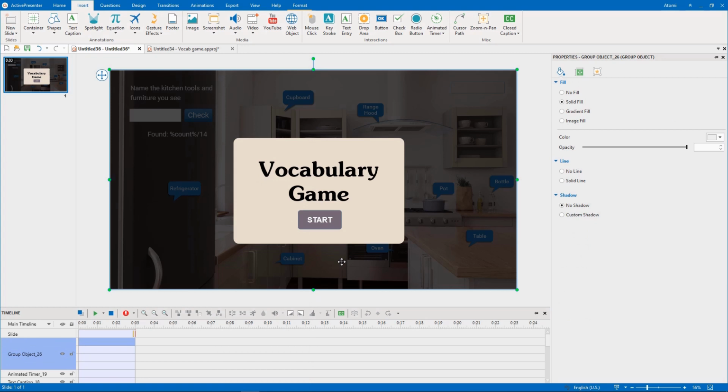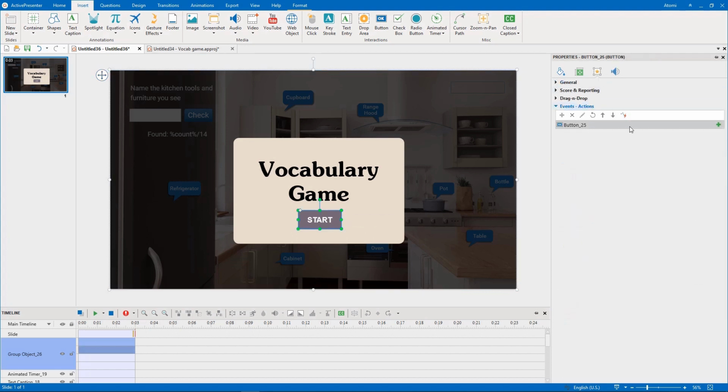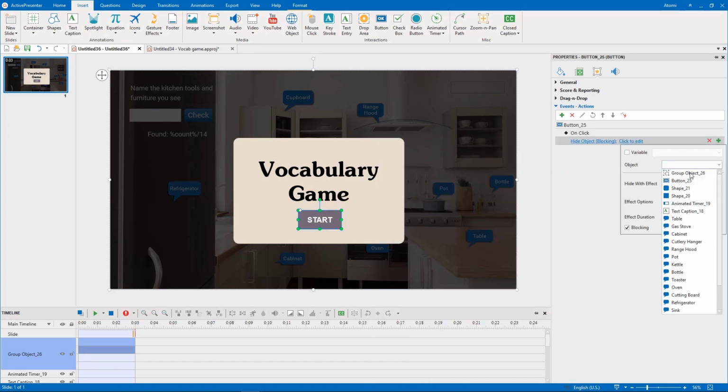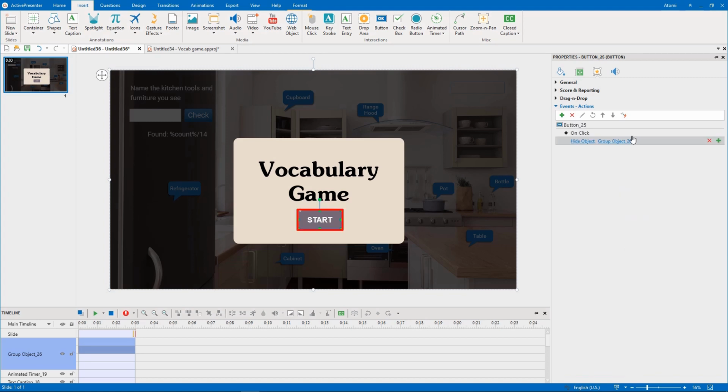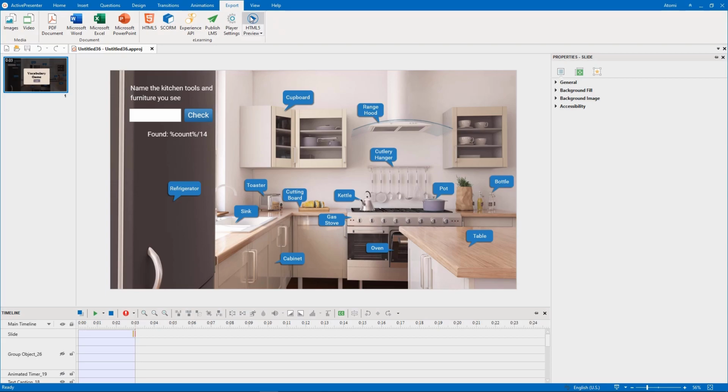When the players click the Start button, it will hide the group and start the animated timer. So, you need to add the hide object and start timer actions to this Start button. Let's see preview.